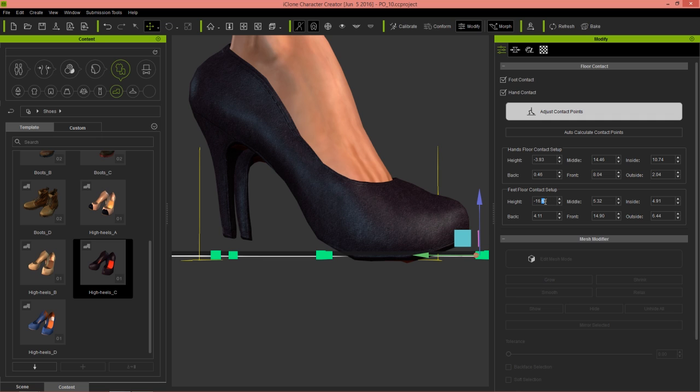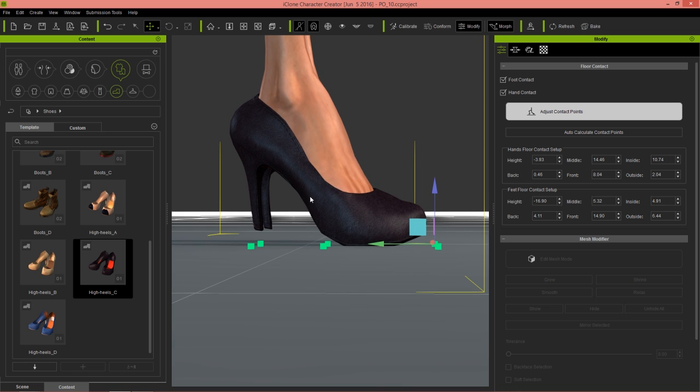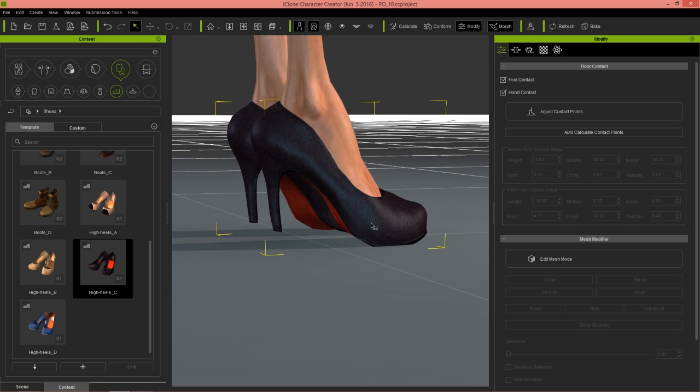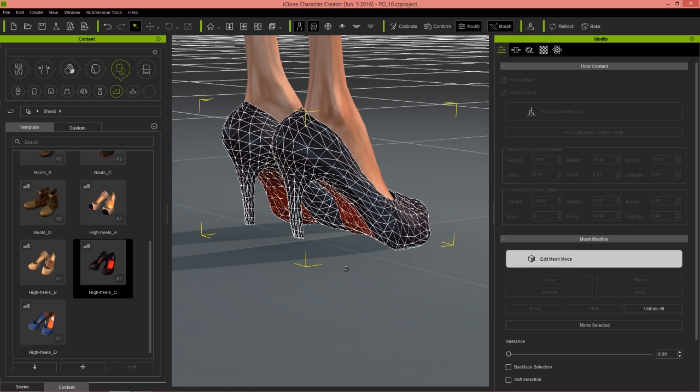Maybe 16.9 or something to get it as accurate as possible. But then you can see, of course, those heels are elevated off the ground. So that's okay. We've had to readjust the feet contact points. What we can do for the feet is, thankfully, we have the edit mesh mode. So we can go to select edit mesh. And what I'm going to do is just stretch those heels downwards.